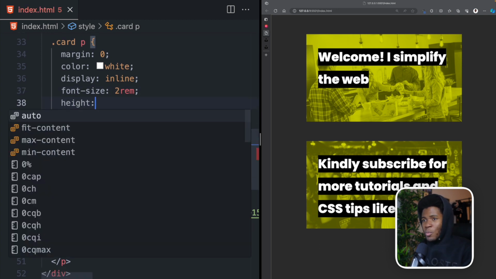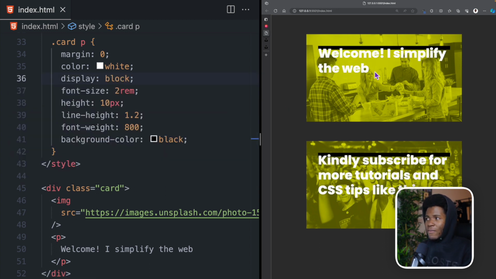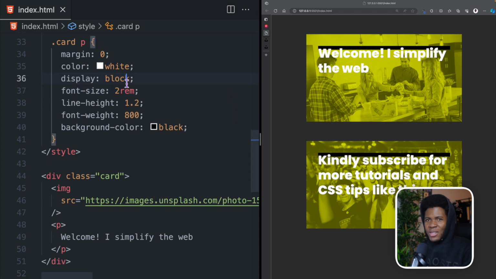If you try to do maybe a height of 10 pixels, well, because this is display inline, this is not going to be height 10 pixels. If this was display block, then you could have your height of 10 pixels. So you could see the background now has the 10 pixels, but a height of 10 pixels doesn't work. So let's go back to inline.